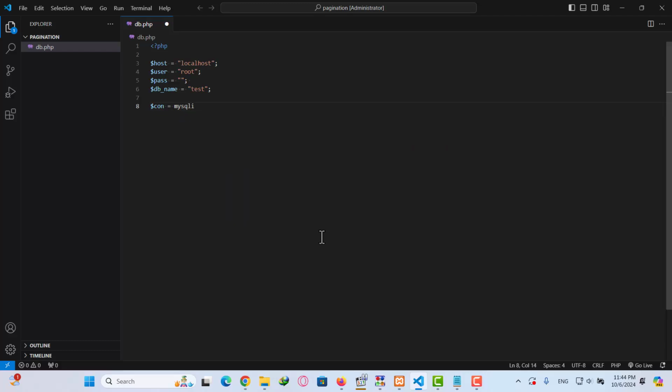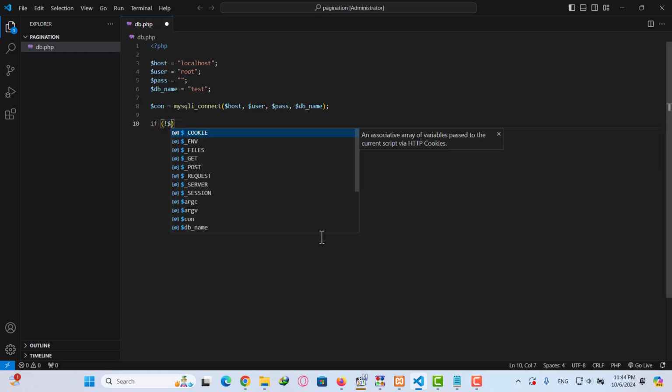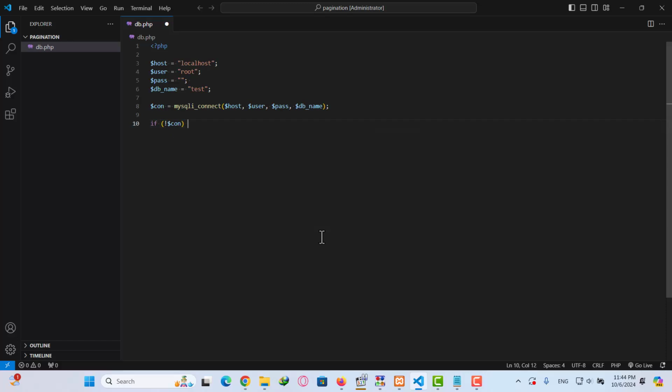and I use equal to mysqli_connect, and I just put the name of host, the user, the pass, and the DB name. And just like that, I have the connection. I have to check the connection. If it's not connected, then I wanna die. I'm gonna print connection failed, and I also wanna print the mysqli_connect_error as well.